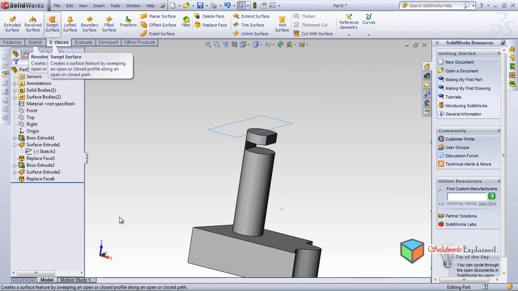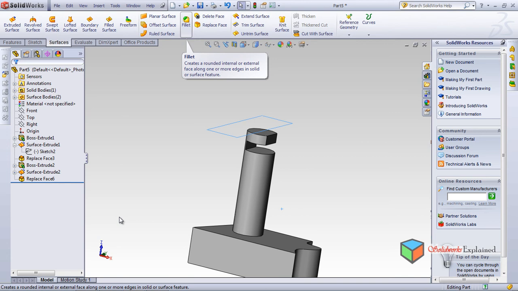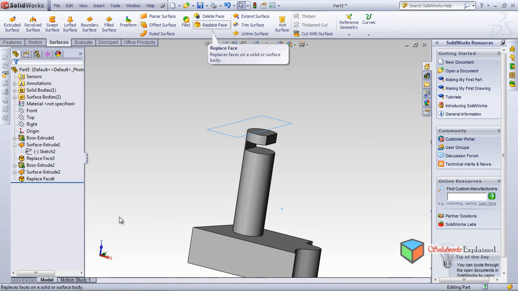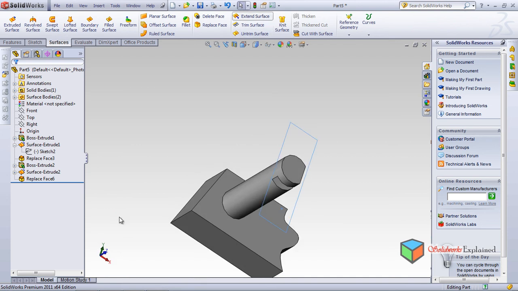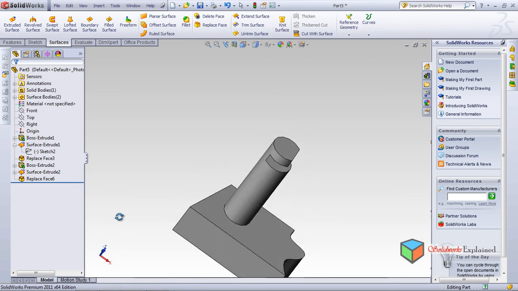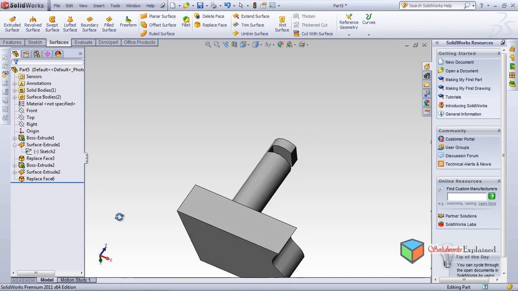So in surfaces, what you saw today is all these features up till knit and thicken. There are a few features still left which will be covered in the next clip. So the surfaces, what I say is, they are never away from the solids, both are one and the same, except a few things you need to keep in mind.